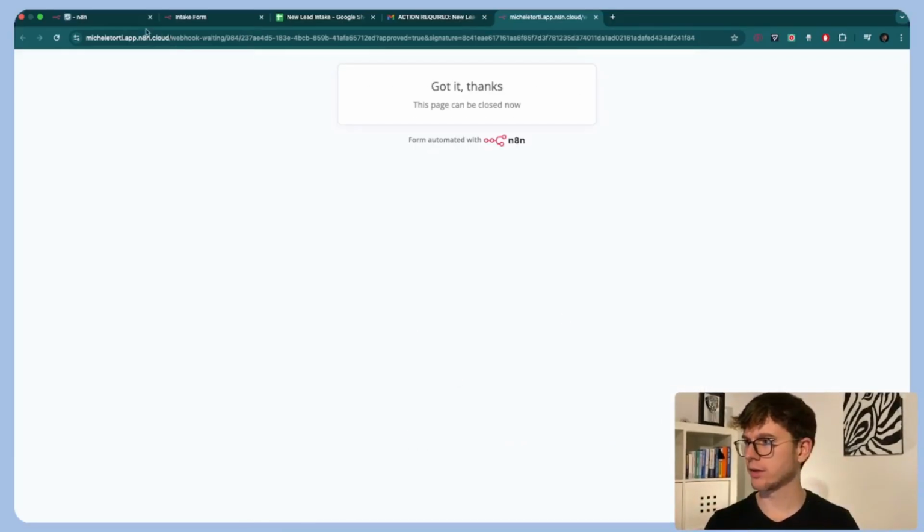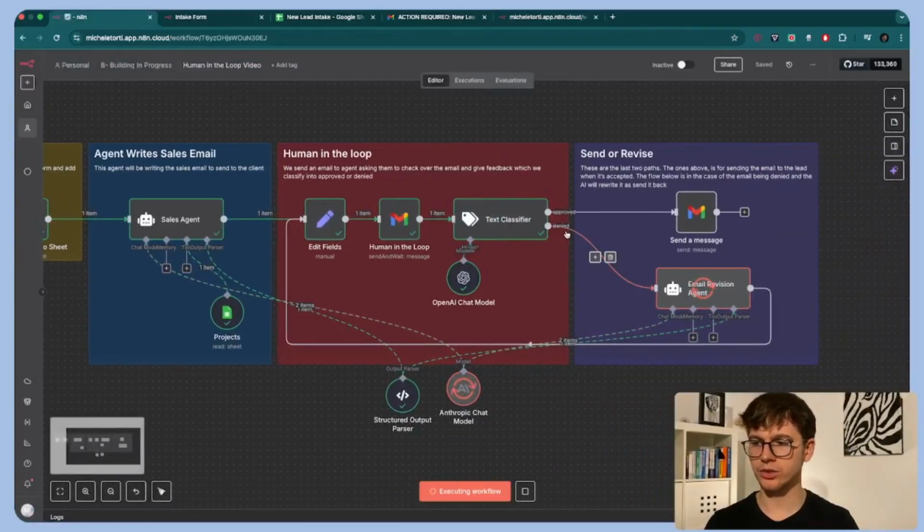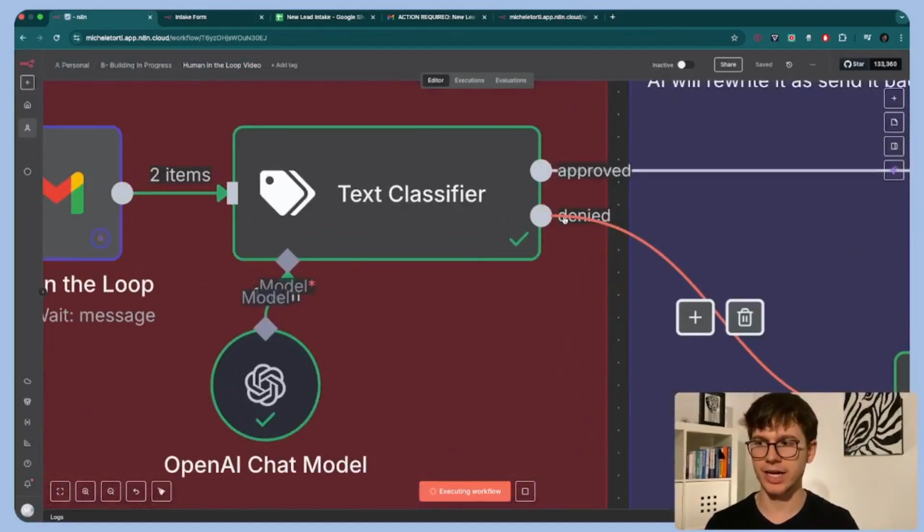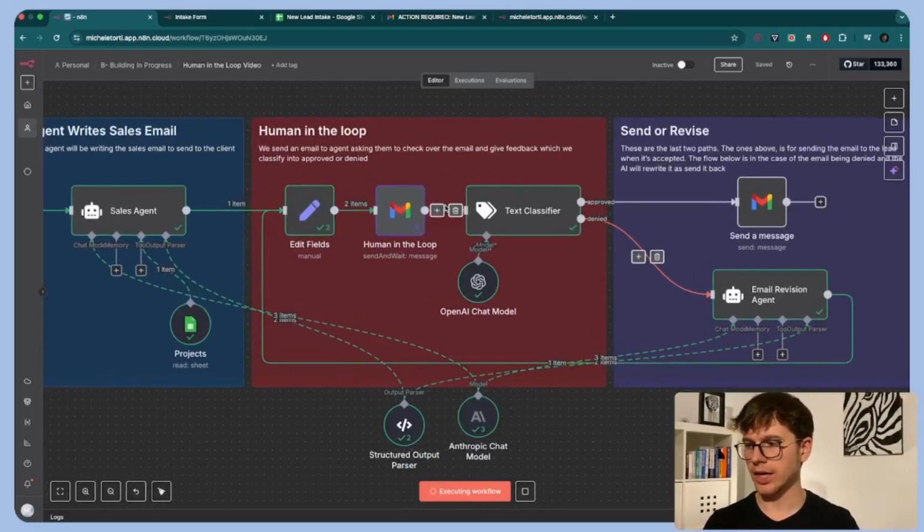I'm going to press submit and go back here. You see how now it routes it to the denied path because we denied the actual email. We said, hey, make changes, this is not good. It will now send it back to us.